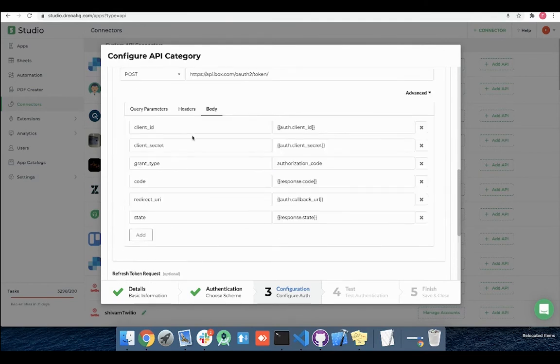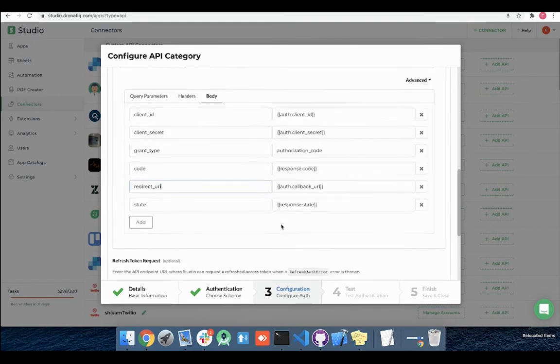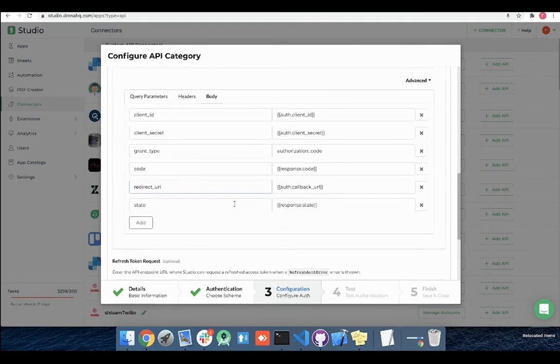Similar to the earlier request, we can see the pre-filled configuration here. The grant type over here is authorization code, and the code we will get from the previous API using the response.code parameter. So the authorization URL response can be accessed using the response keyword followed by the code parameter, since that API returns an authorization code in the code key. The other two properties are the same as in the previous two sections.